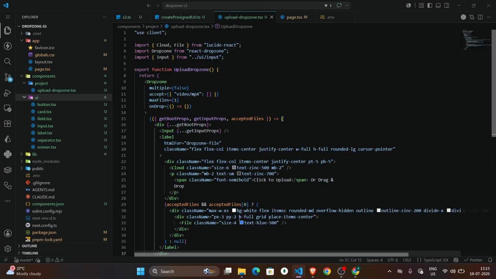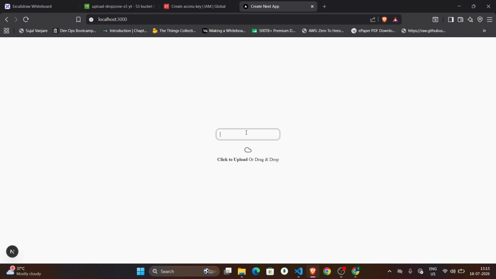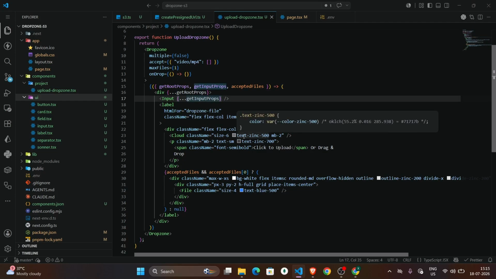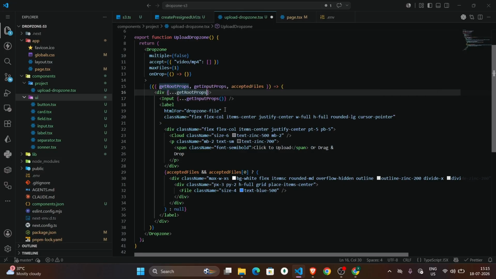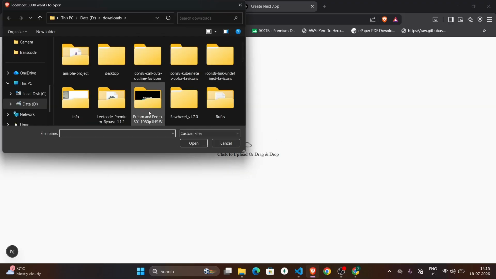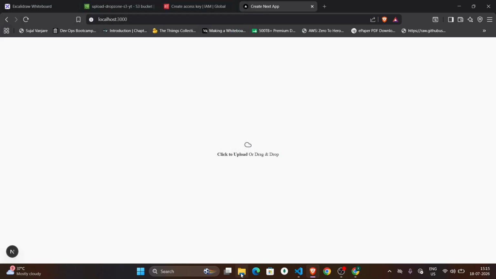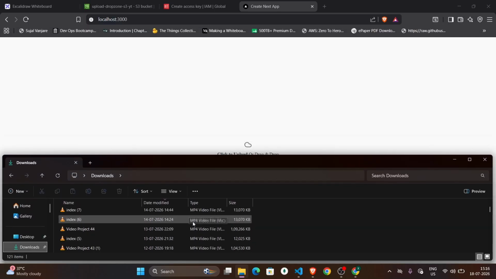Now let's see how it is looking. It is looking fine. Why is this input... oh, it's a function and it's also a function. Save it. Now it is fine. If I try to upload, everything is uploading. Now let me test a demo file.